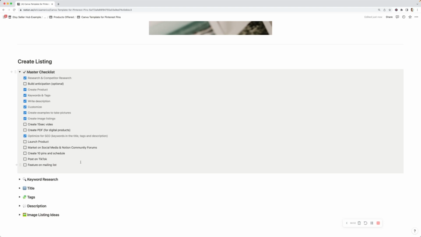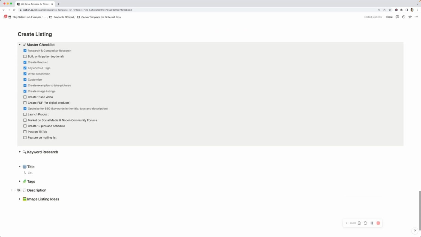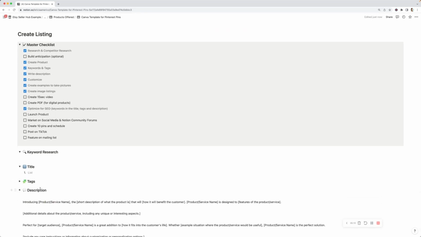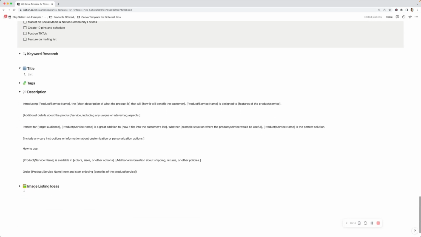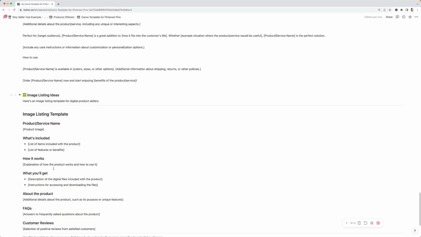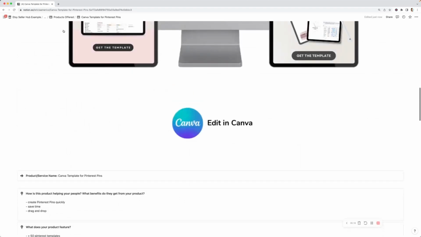It's very handy because when you're creating a listing, there's so many things that go into it that you might forget some things. So there's like research, create the product. So just follow through the checklist. You can do keyword research, the title ideas, tags, descriptions. So there's a simple template here for your descriptions and image listing ideas as well.